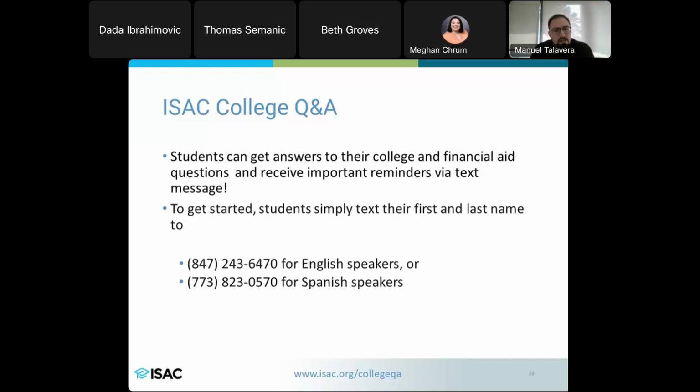So with our ISAC Q&A feature, students can get answers to any questions they have on the college and financial aid process. They can sign up for text messages. Again, this is not spam. To get started, students text their first and last name to one of two numbers, one for English speakers and one for Spanish speakers. As I said on here, for English, it's 847-243-6470. And for Spanish speakers, it is 773-823-0570.